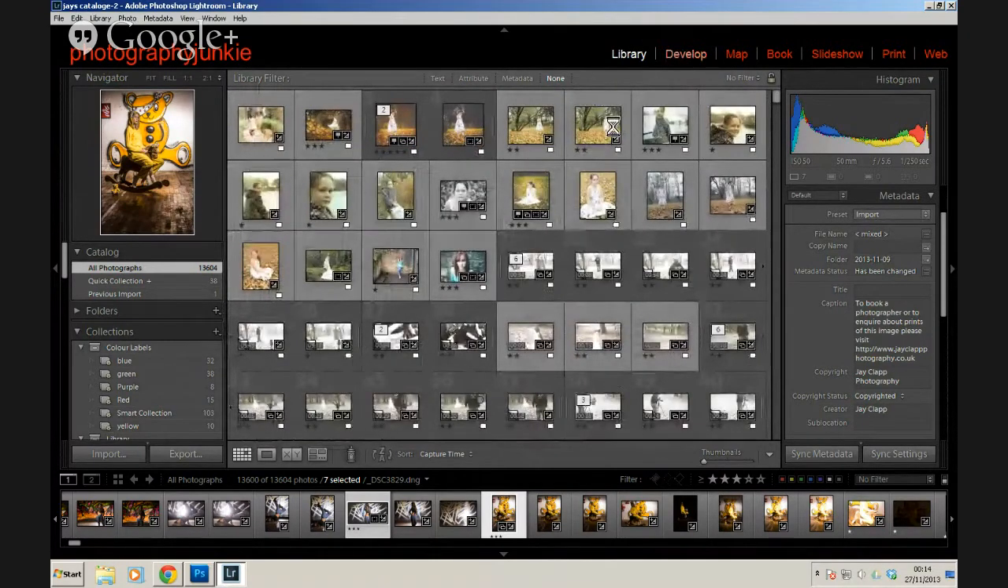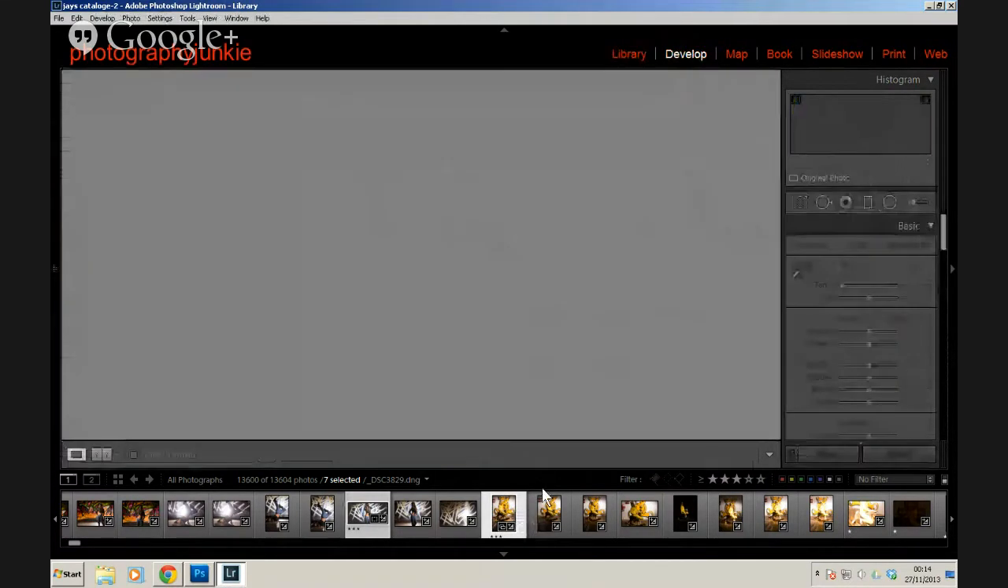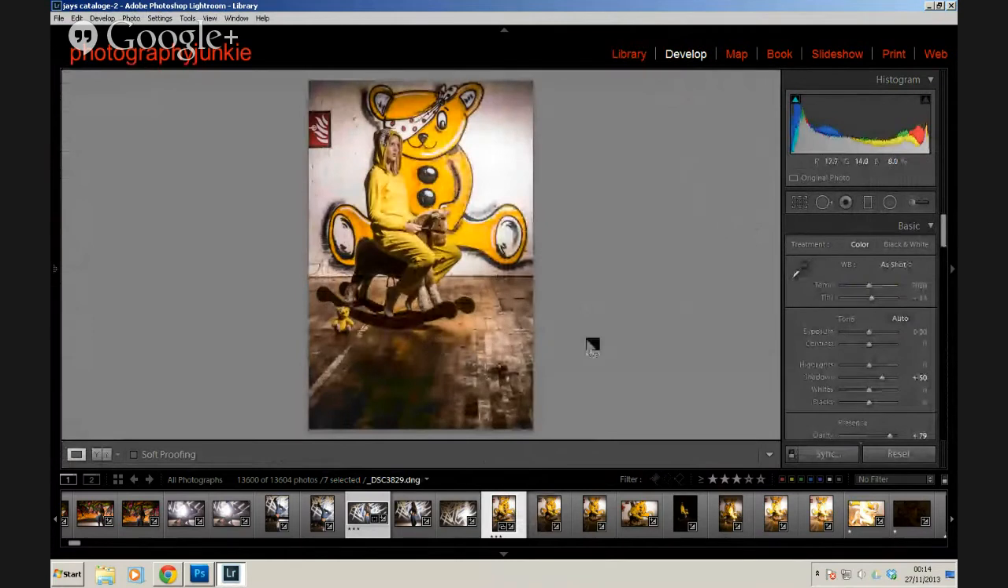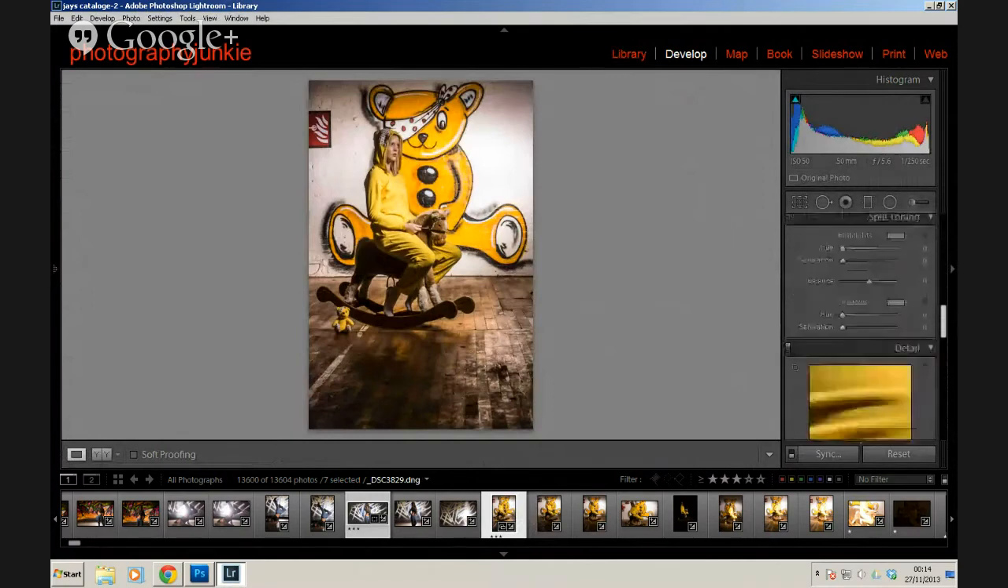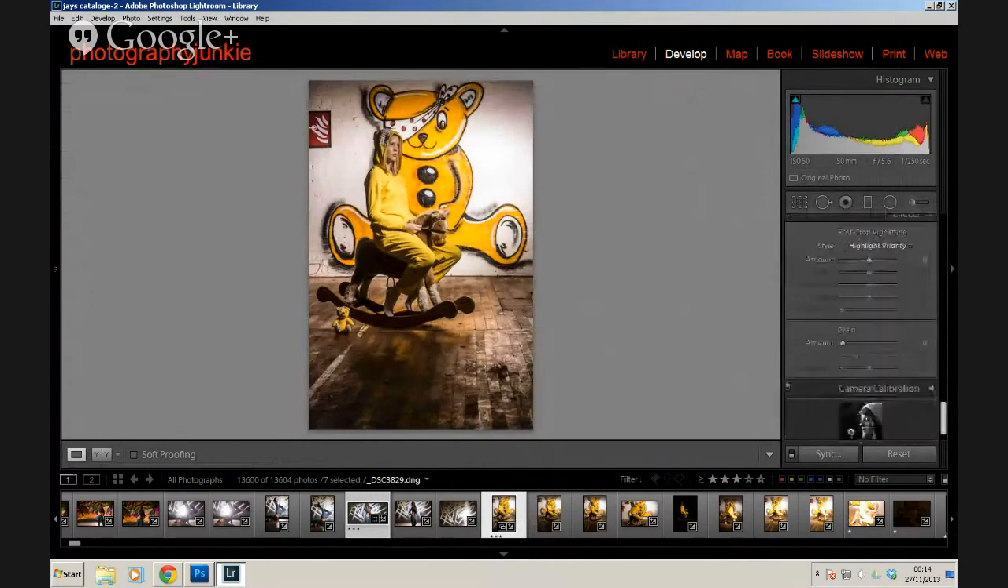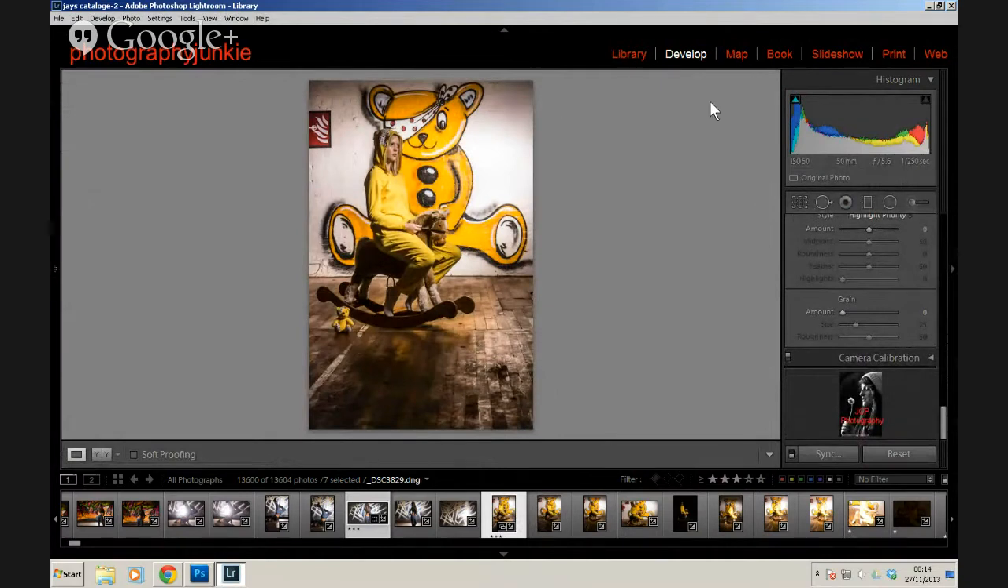In the Develop module, that will load shortly, this is basically Camera Raw. So along here, you've got all your settings that you would have in Camera Raw, and that's where you do all your editing of the pictures. It's where you do your spot correction and anything like that. Like I said, I'm going to come back to these in much more detail. This is just an overview of the actual sections.